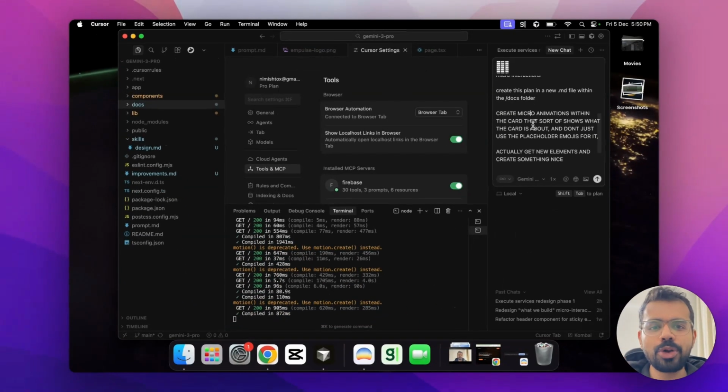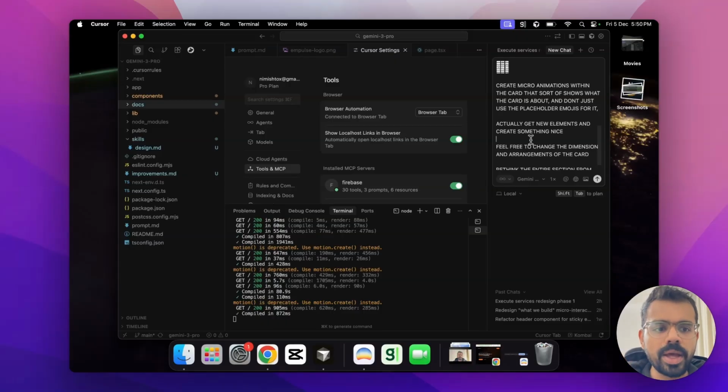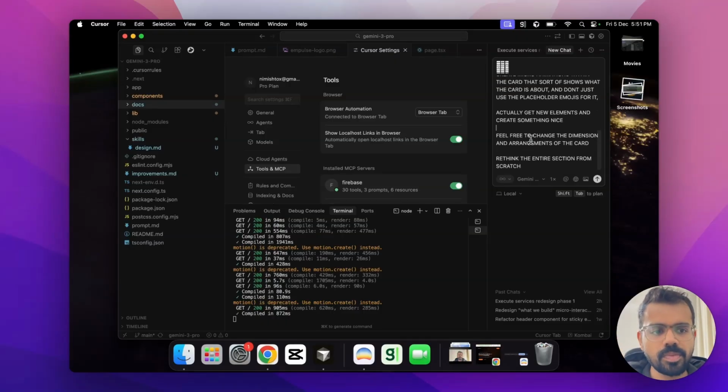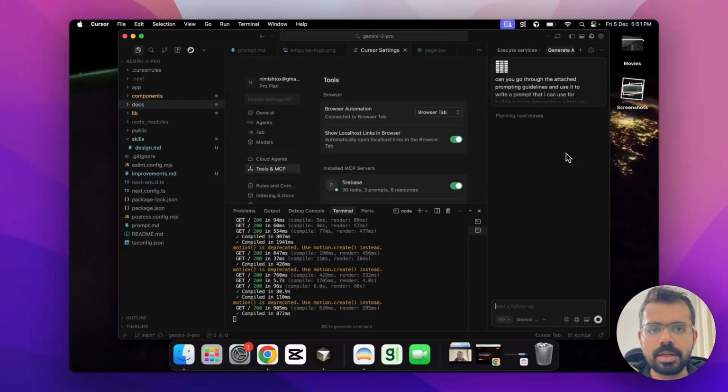Then I've added some more details to my prompt. These are things that I saw it getting wrong when I tried it the first or second time. So it goes like: create micro animations with the card that show what the card is about, and don't just use placeholder emojis for it. Actually get new elements and create something nice. Feel free to change the dimensions and arrangements of the cards, and rethink the entire section from scratch. So that's our prompt. Now let me send this and wait for it to come up with the final plan.